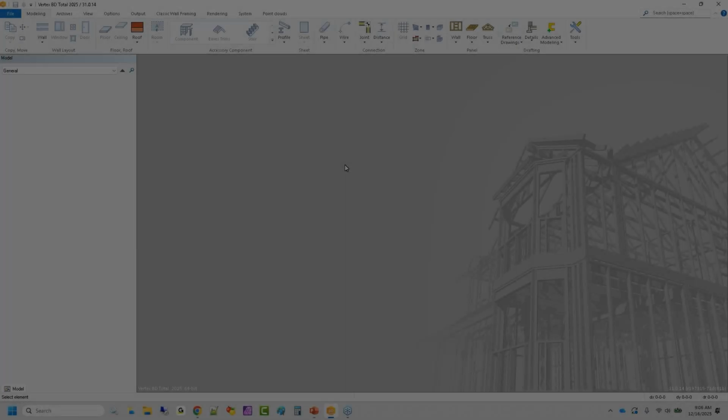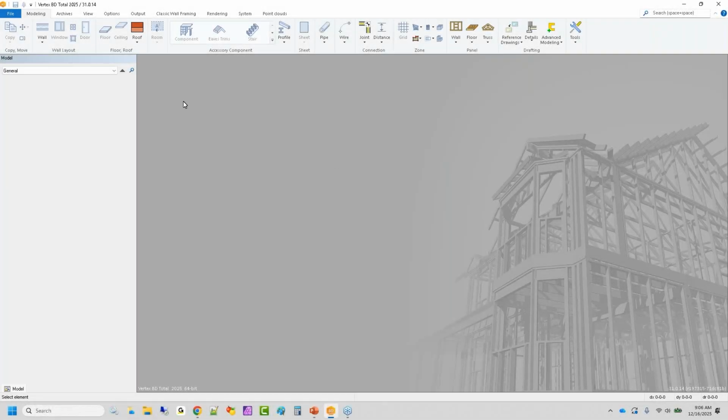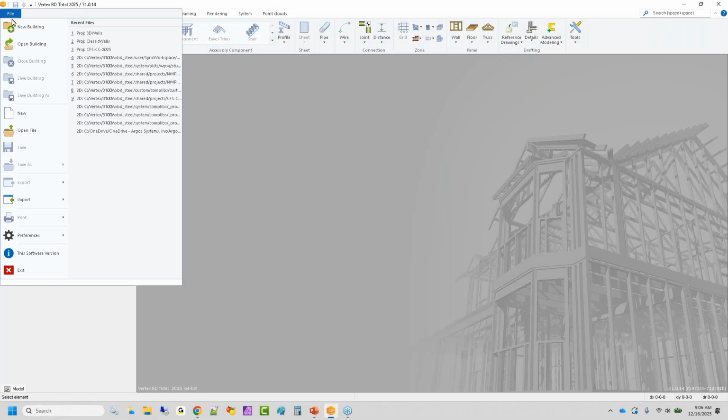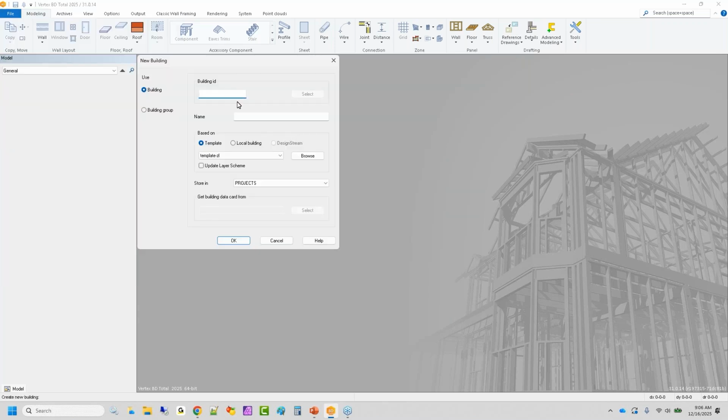Like I said, I'm in our US steel version, and when you start a new project or a new building based on a template that's set up for classic framing, it's going to automatically give you a project-specific wall library for classic wall types. So I'm just going to call this walls classic.